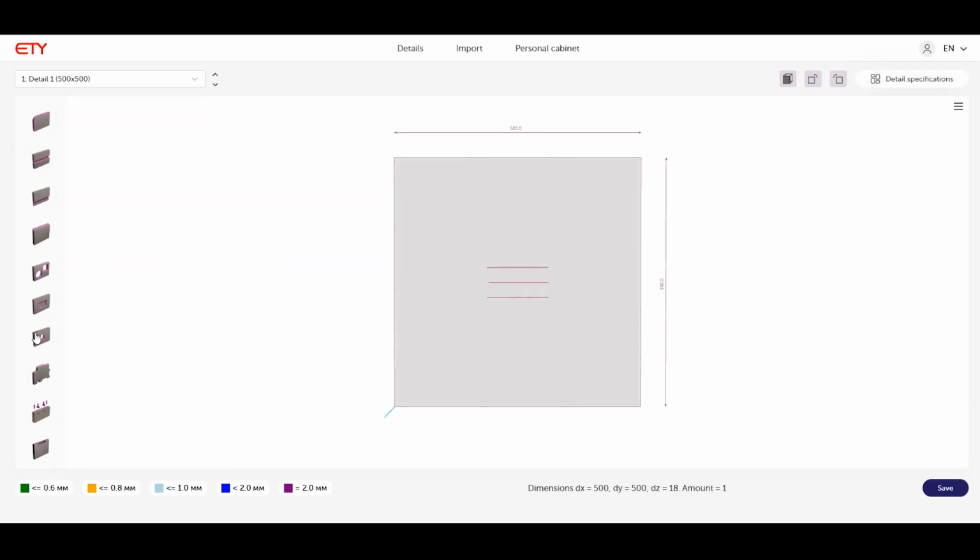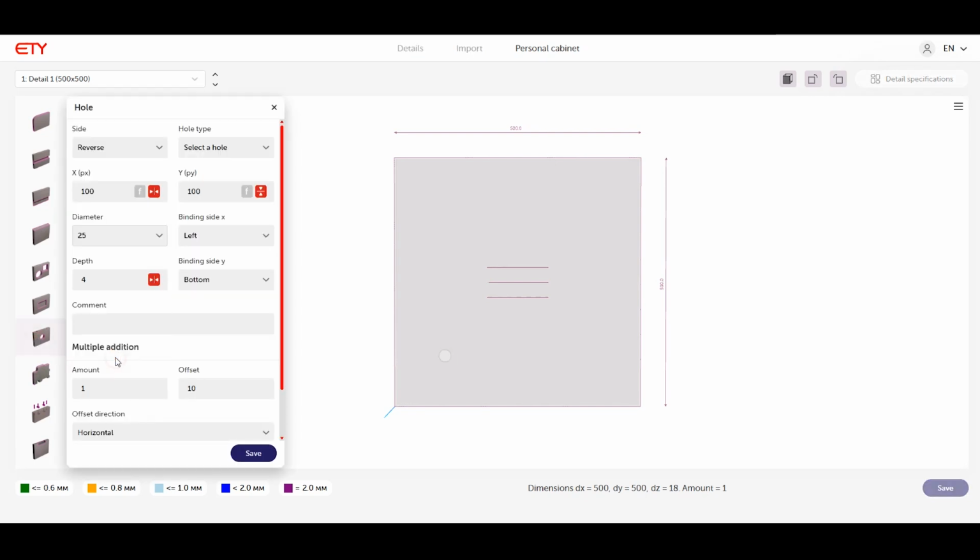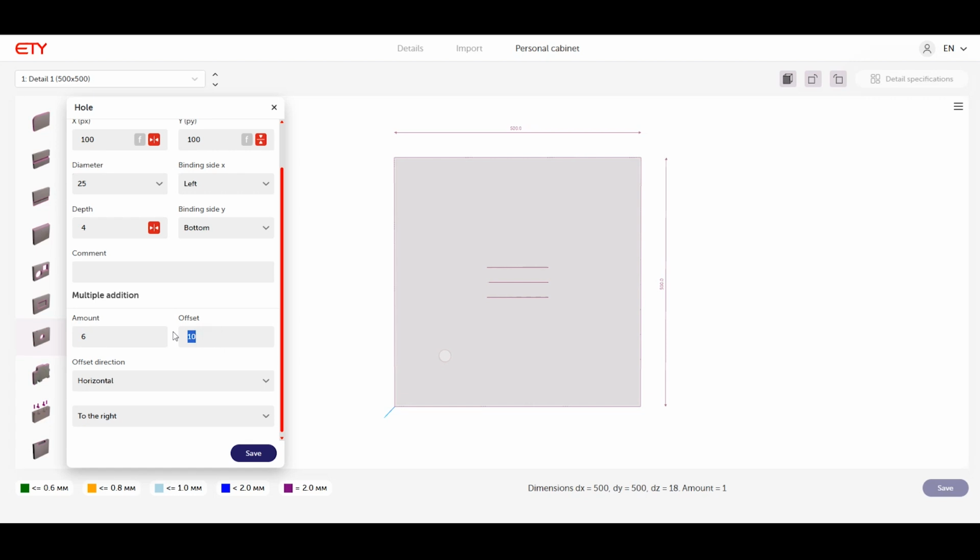Holes. A mechanism for multiple hole addition with offsets is implemented. To use it, select the holes operation type, enter the required number of holes, the offset, and the direction, and click Save.